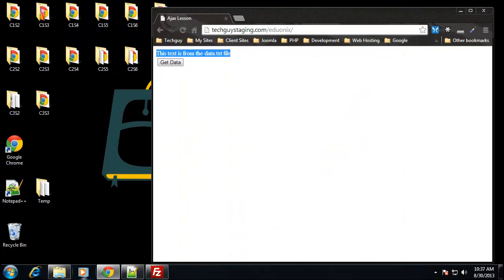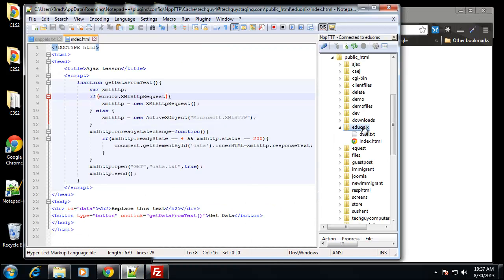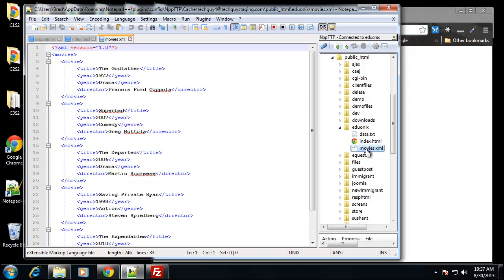Alright, so now that's on the server. If we refresh our folder, you can see we have it right here. And this is the file. We're not going to edit this file in any way. We're just going to use it to grab the data.